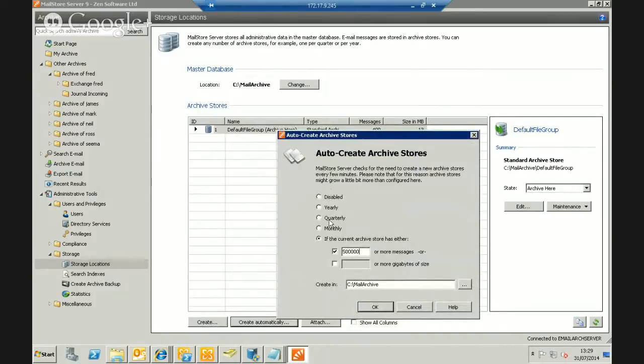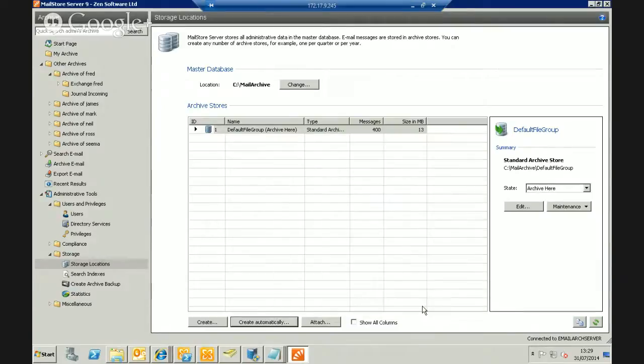I've found I've tried in the past creating new stores monthly, quarterly, but you end up with a large number of stores. From a performance point of view, it's better to have a smaller number of stores that aren't too big, and in my opinion, about 500,000 messages seems to be perfect. That way, you'll get nice, quick searches. So the default settings, effectively, you shouldn't have to change these, but just in case you look in here and want to know what the options are.